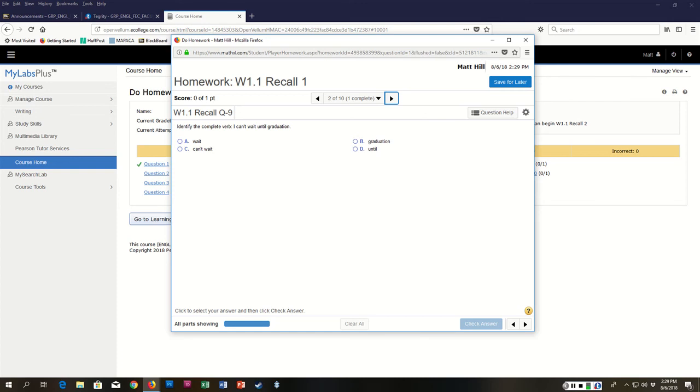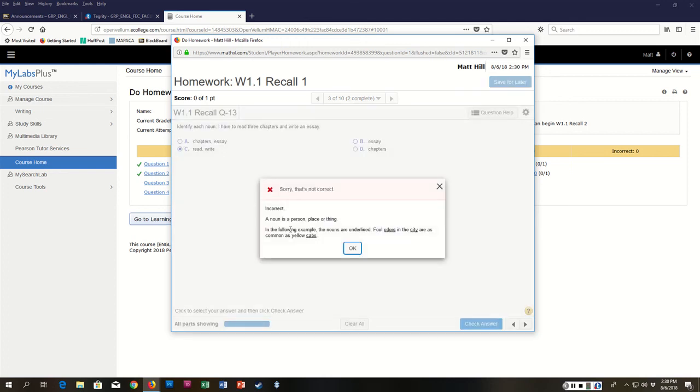Identify the complete verb. I can't wait until graduation. So, okay, so can't wait seems to be the complete verb. Next. So we get positive feedback immediately once we get something right. But guess what? If they get something wrong, say, if we're looking at, I have to identify each noun, say we took read and write. They actually get feedback telling them why they didn't get it right.